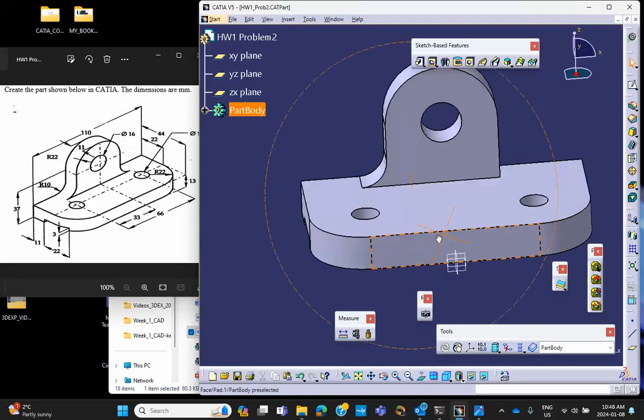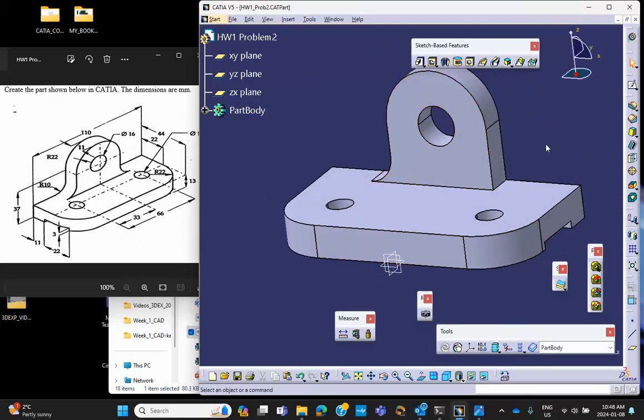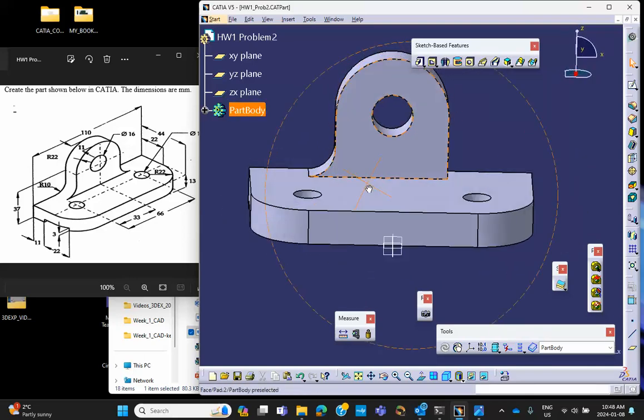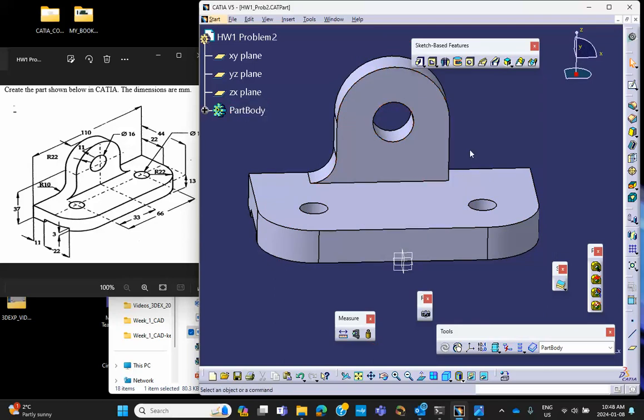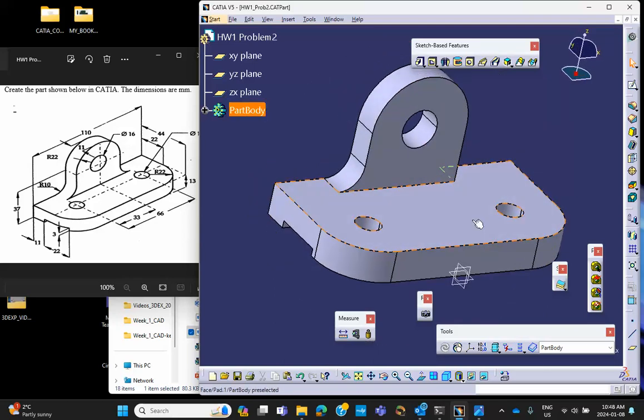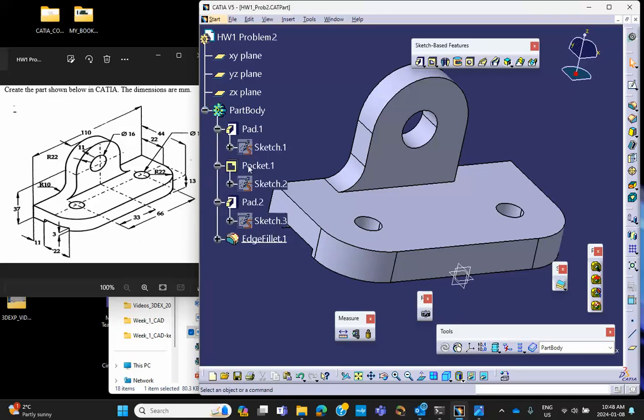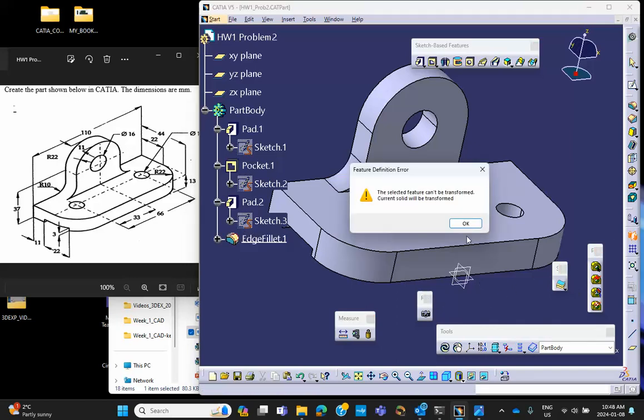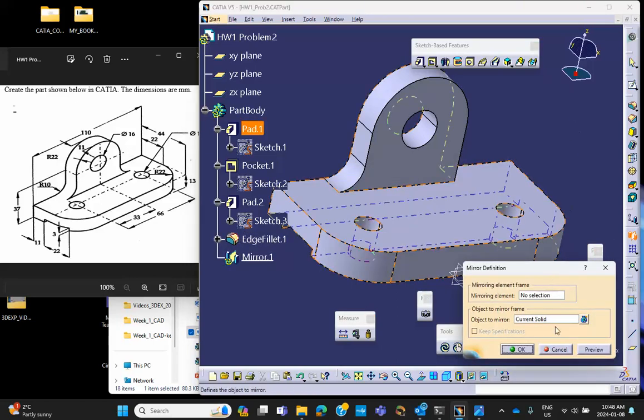Same thing on the other side. You can also mirror that fillet if you want. As a matter of fact, let me mirror it. You can also put that fillet there, but I'm going to mirror it. Okay, how about that? So we're going to mirror. See that in the tree there is an edge fillet, and I'm going to mirror it with respect to.